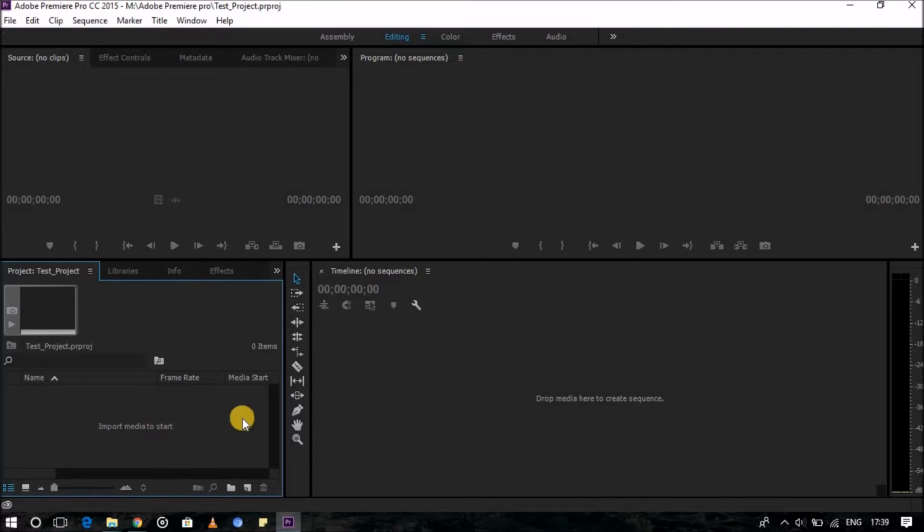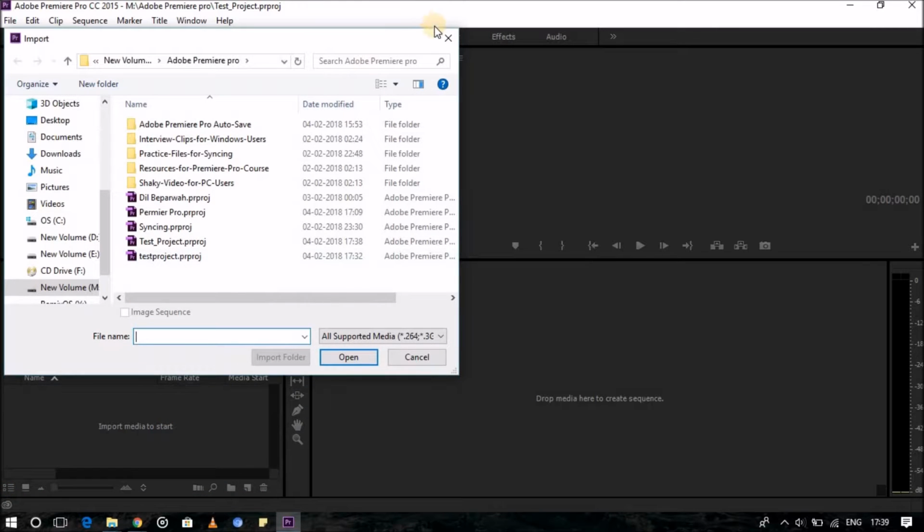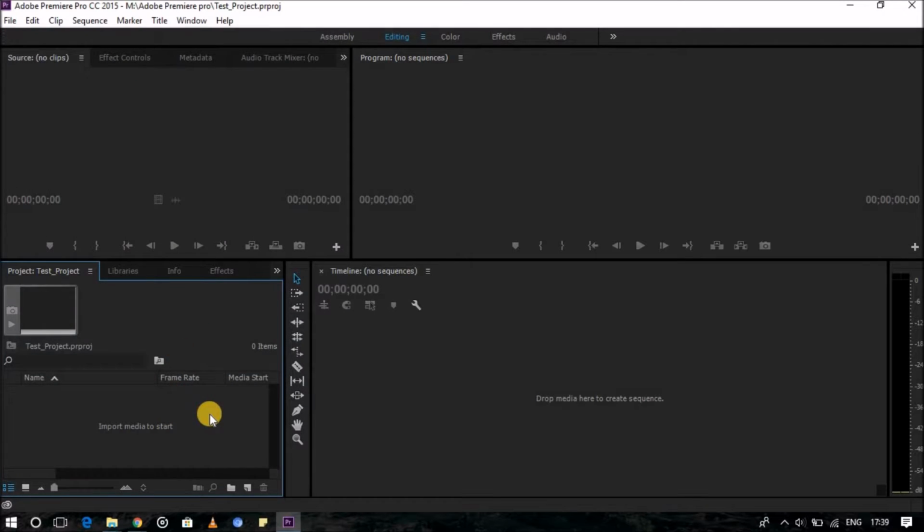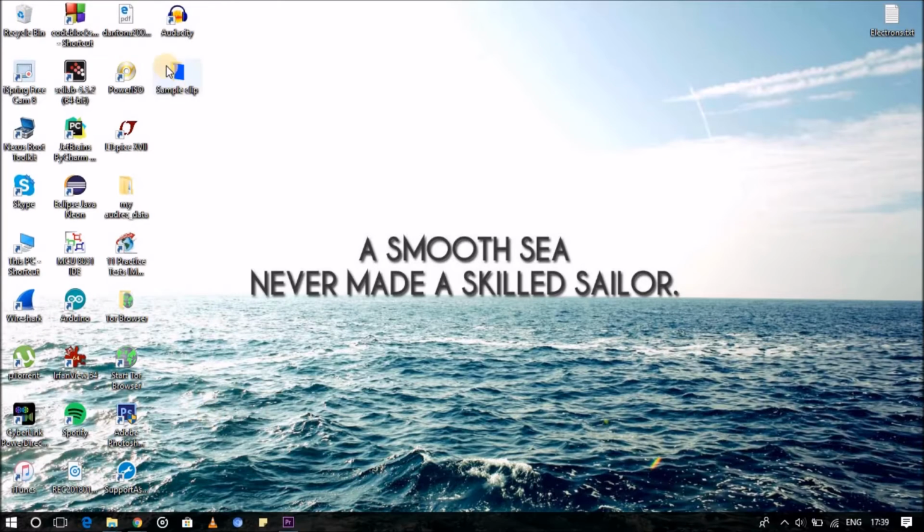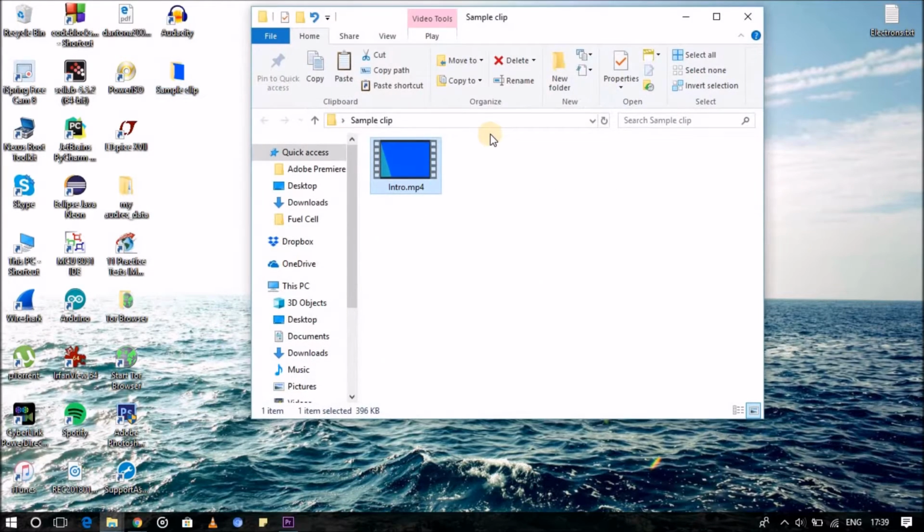Now there are basically two ways to import your media files. Either you can double click on the area which says import media to start, or you can drag your files onto that area.